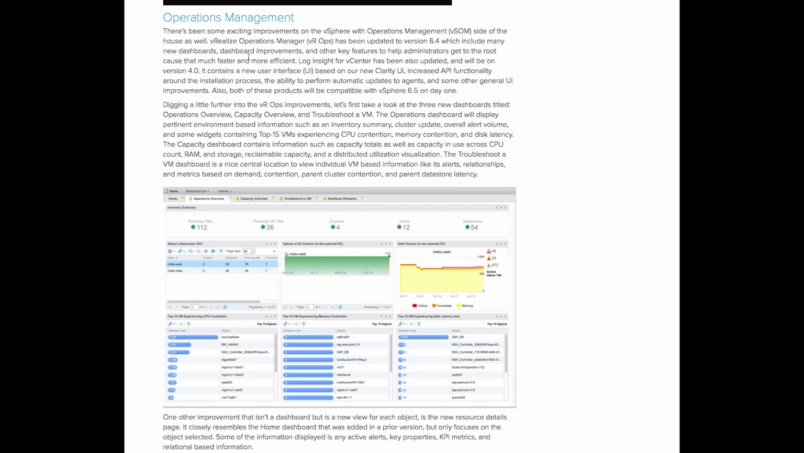Now with regards to operations management, vROps, the version which it is now on is 6.4, and that has additional dashboards and dashboard improvements which have come in. Log Insight has been updated, the interface has changed, and logging has changed as well, which we'll see later on. Now there are 3 new dashboards in vROps: Capacity Overview, Operations Overview, and Troubleshooter VM. An example of a dashboard is given below.